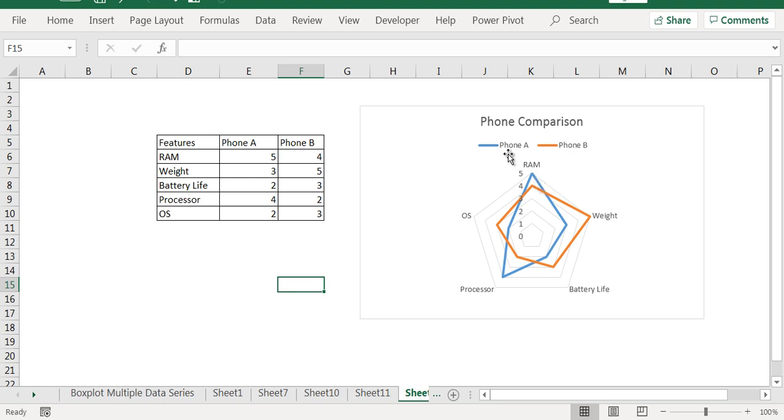So you can see that phone A is the blue line, the orange line is phone B. You can say on RAM phone A is 5 and phone B is 4. So this is a comparison. So you can see that this is 5, 4, 3, 2, 1. These are the 5 ratings that you can see.